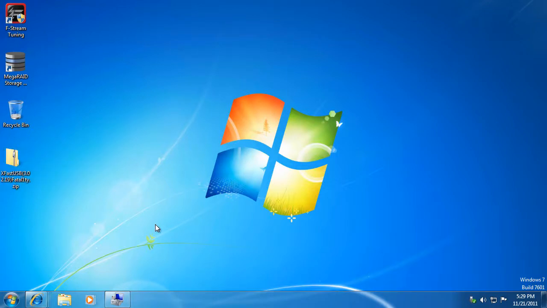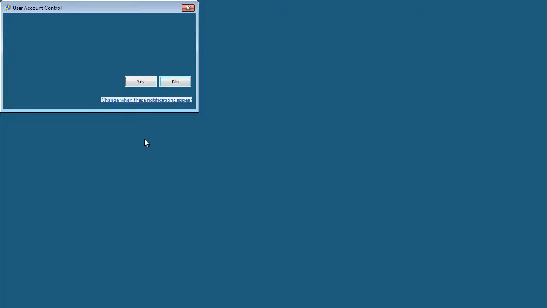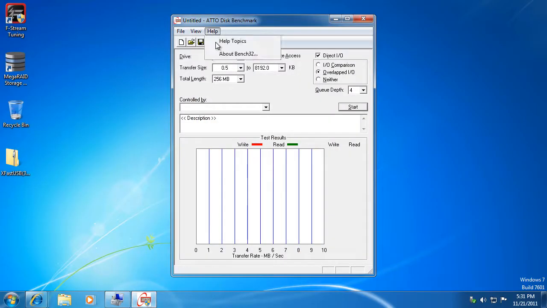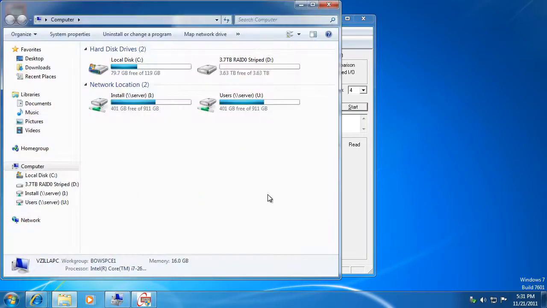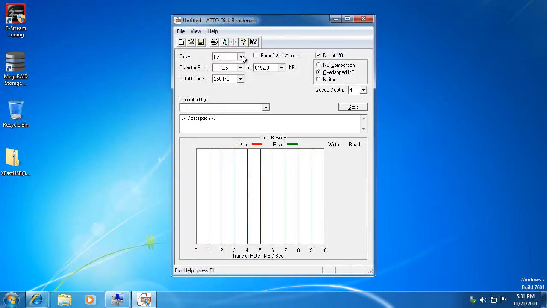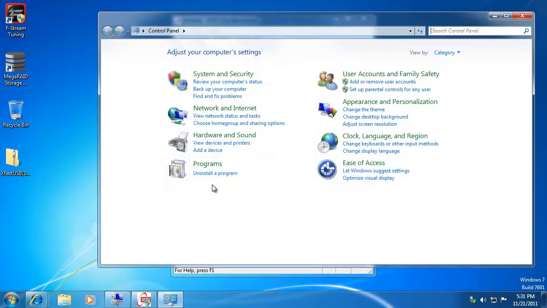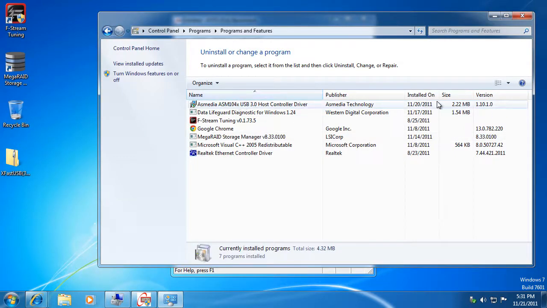Okay, let's start with a baseline. So if we run ATTO disk benchmark version 2.47 and we take a look at our drive configuration, we've got a RAID array of 1 terabyte drives and an external USB 3.0 enclosure, and then the C drive. So we want to make sure we change it to the D drive where we want to perform the test. All right. Next, just to show you what else is running in the system, not much. The ASMedia driver we talked about, Intel MegaRAID and Realtek driver. Okay.